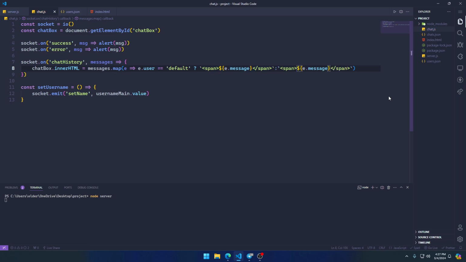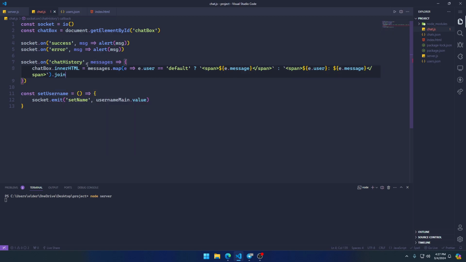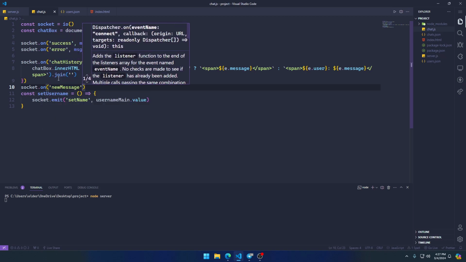But if that's not the case, I'm going to say e.user and the respective message. All right, and we want to say .join like that, because we don't want to see colon comma, as it should have been written as an array, but we are joining the array, and we have already set it up, like we're already making sure in the chat box that everything is in colon, so we will be only seeing one span element in one colon. All right.